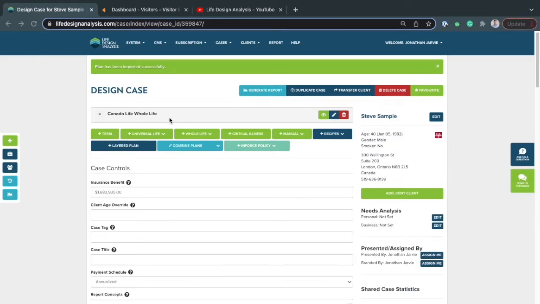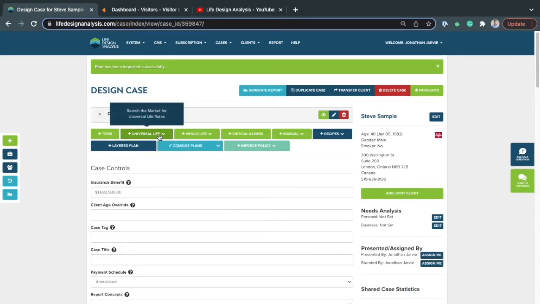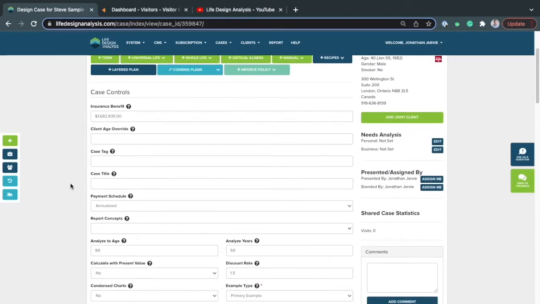Now that our main plan is inside the design case page, I can choose to add in other options to compare for this scenario, whether it's universal life or whole life. Or I can leave it on its own and just present this one product. My suggestion would be to use the edit plan icon to change the name to the specifications of that plan you're looking to present.